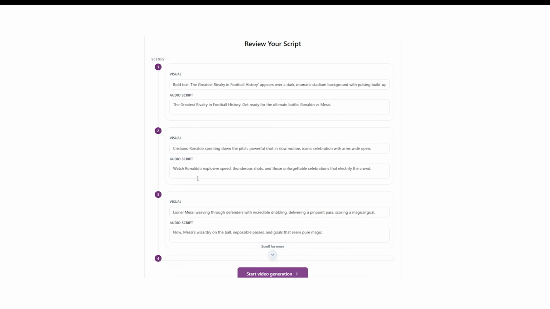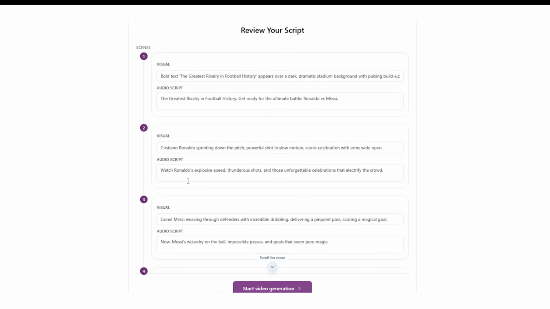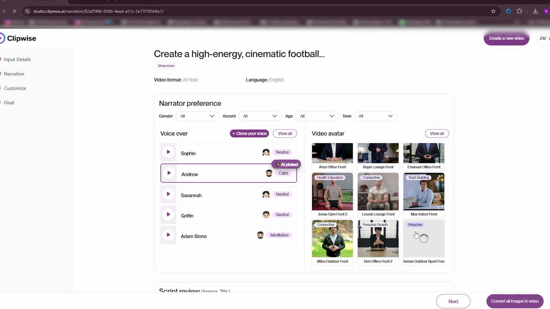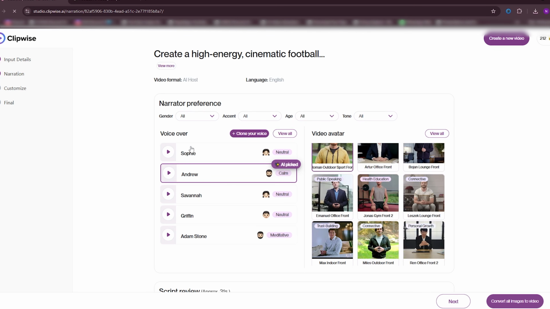Key features: AI script writing so you never face a blank page, lifelike voiceovers with a large library of voices and accents, optional voice cloning, AI hosts, and a scene-by-scene builder so you can customize every moment. There's also a limited-time 60% discount on the annual plan, which I'll show later when we talk ROI and pricing.